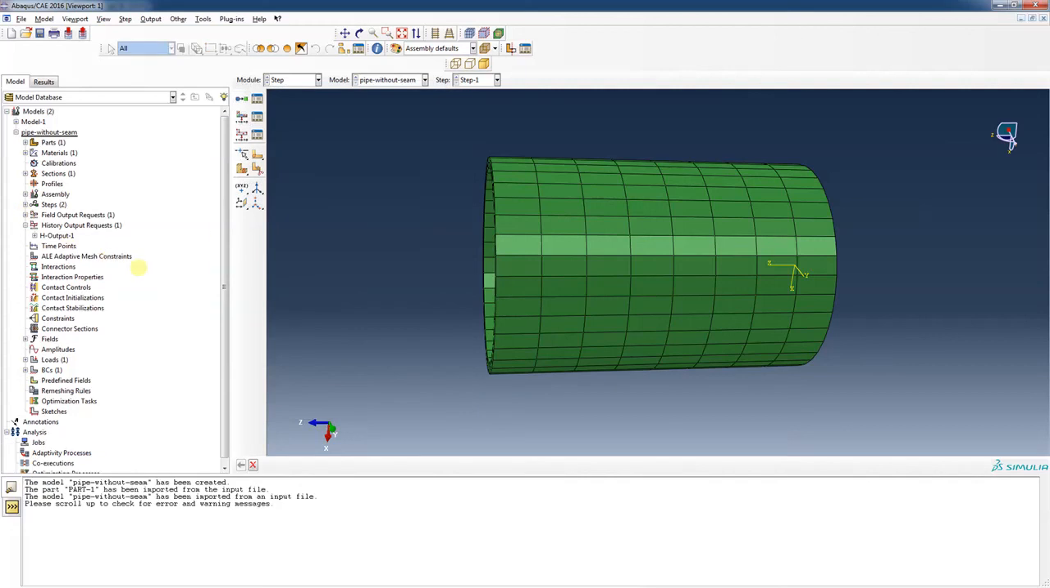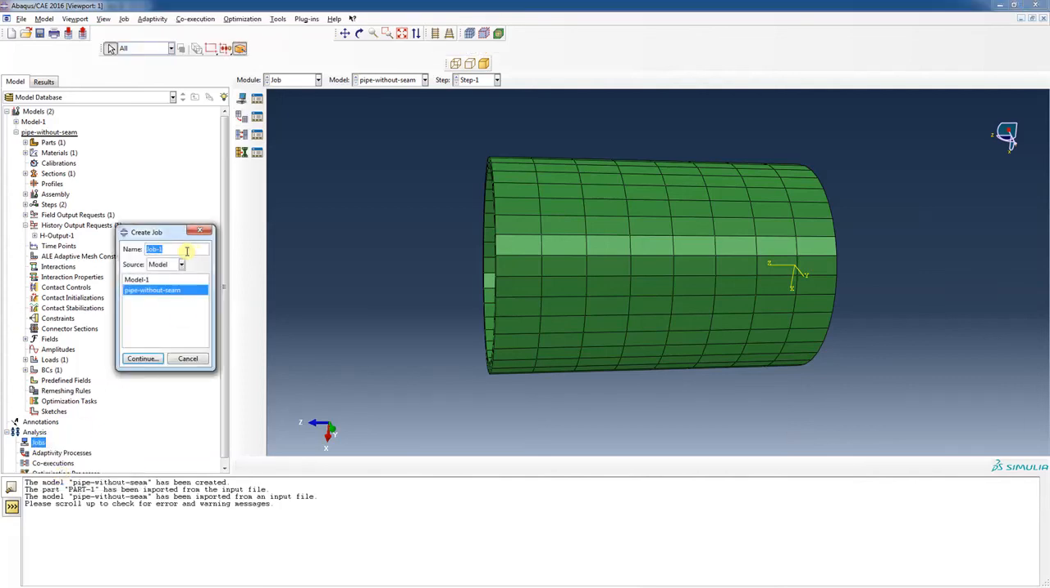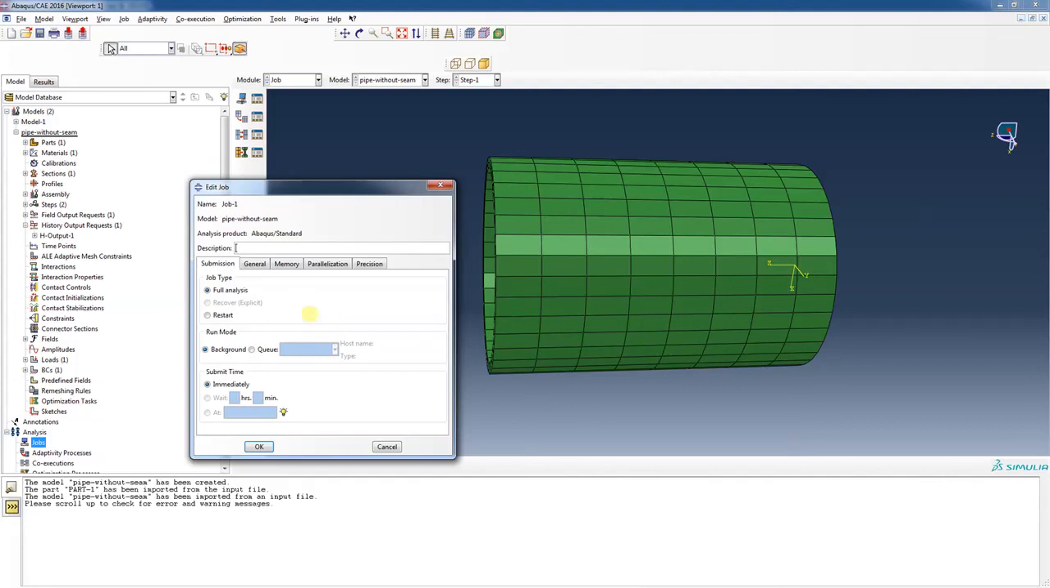And then let's create a job. I'm going to go down here, I'm going to left click, and then right click, create. We can call this job 1 if we want. That's kind of the default. A lot of times I'll have a lot of job 1s, and it's kind of hard to remember which one goes with which, so you may want to do something more descriptive. But this is coming from the source of the pipe without the seam. We're going to hit continue, and we're just going to take all the defaults in here. If you want double precision, you can change that, but I'll hit OK.